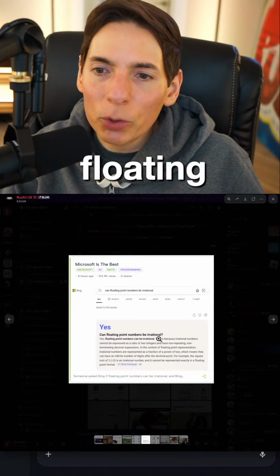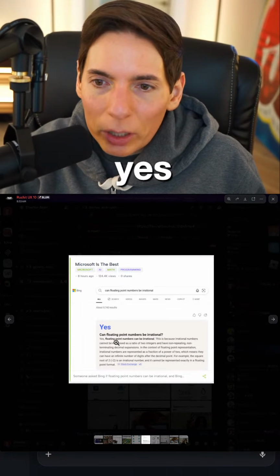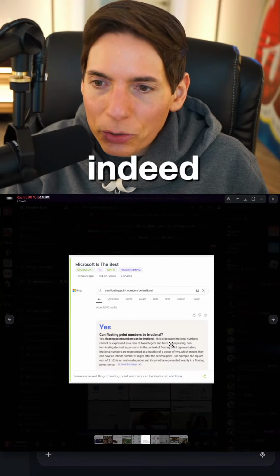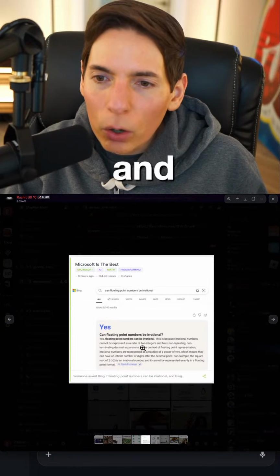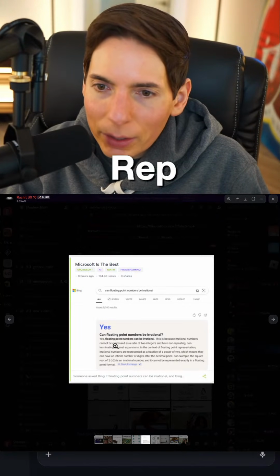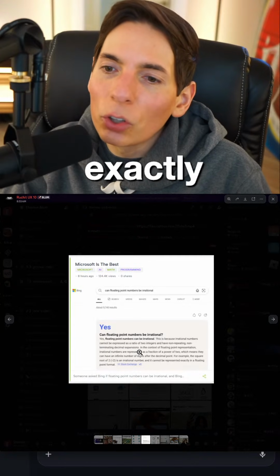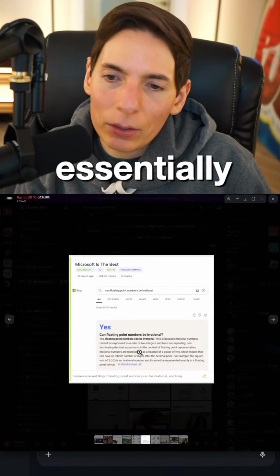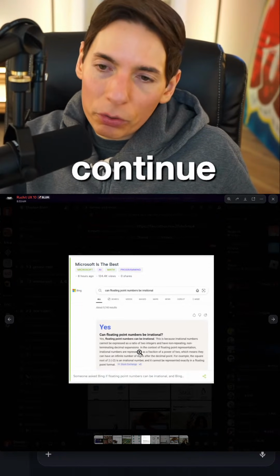Can floating point numbers be irrational? They sure can, yes. Floating point numbers can indeed be irrational. That's because irrational numbers cannot be expressed as a ratio of two integers. Non-repeating, non-terminating decimal expansions. Yep, exactly. So they're essentially unlimited. They never resolve. They continue to divide forever.